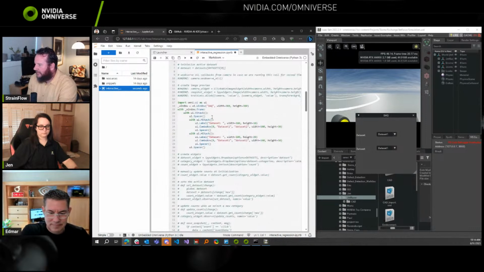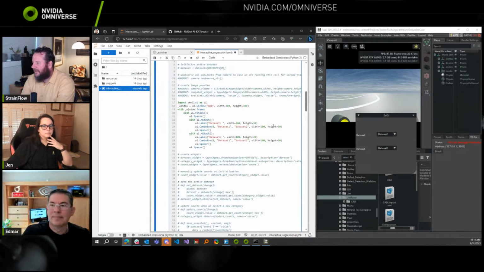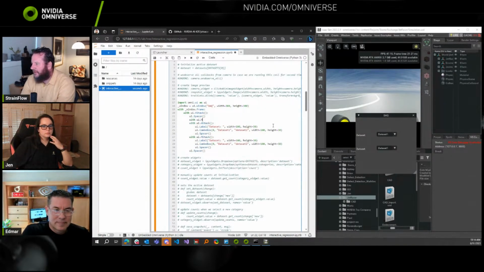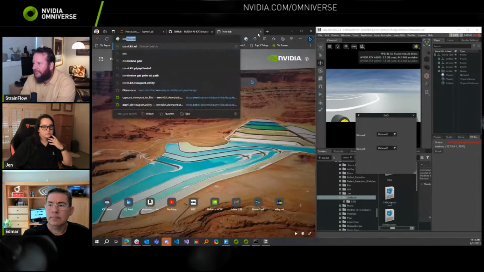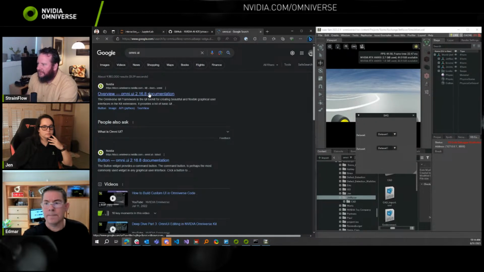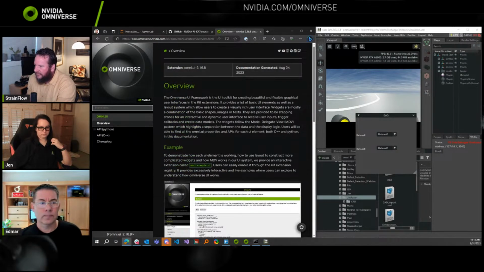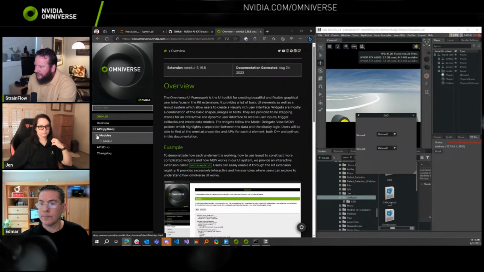Good enough for now. And then let's do a width UI.h stack. And I know there's some kind of a UI.image thing, isn't there? Let's see, we go Omniverse, Omni.UI. Here's our overview. No, this is not where I want to be.